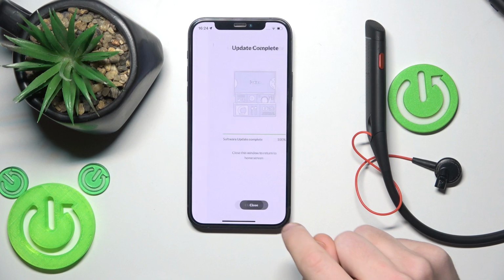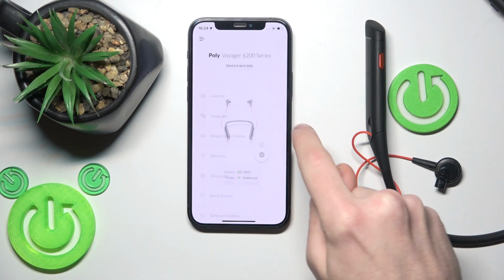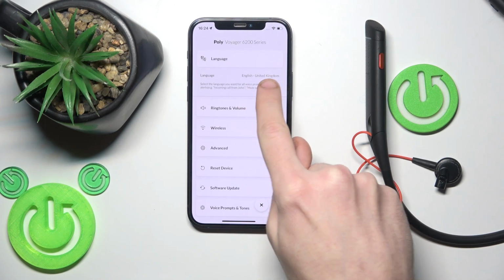After that click Close, and now let's check it, has it changed? Yeah, and we changed it.